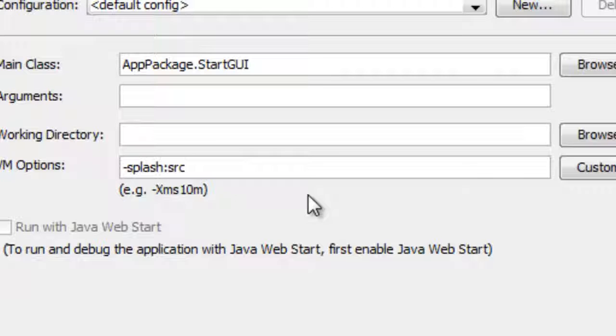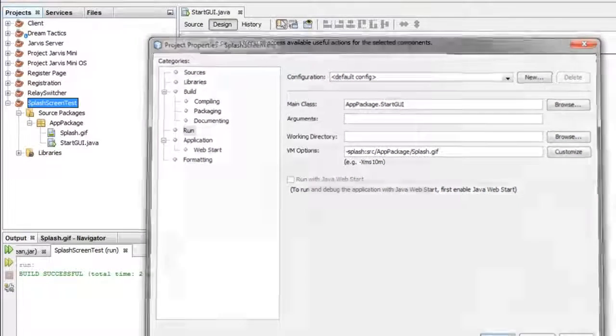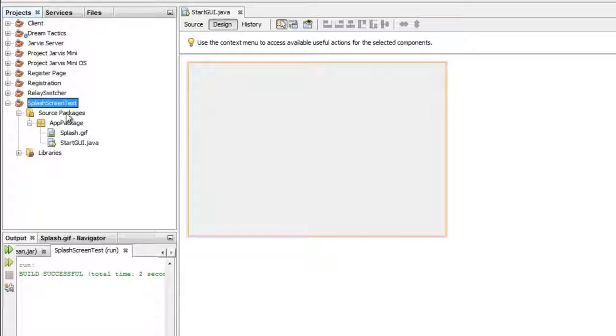So src slash your package name, so in our case it's called app package, slash the name of the splash image, so it's called splash.gif. Make sure you put the extension at the end. If you guys are using just a plain image like a PNG or JPEG, make sure you put .png or .jpg. Click on OK, and now that that's done, we have to navigate to our files.